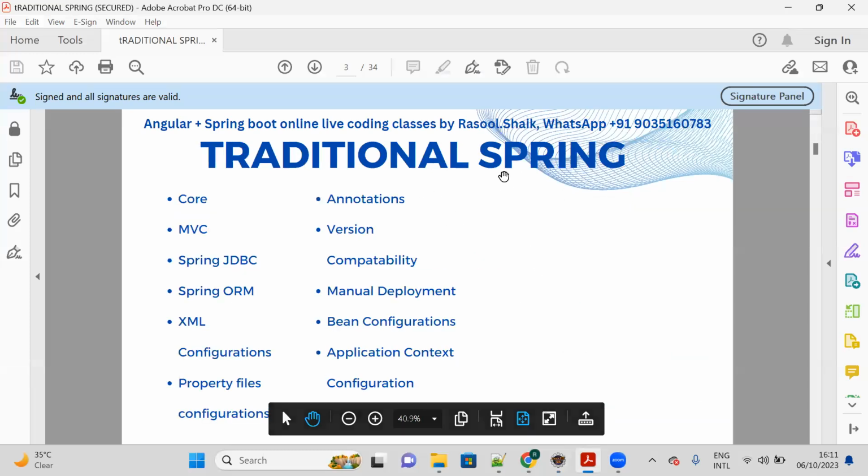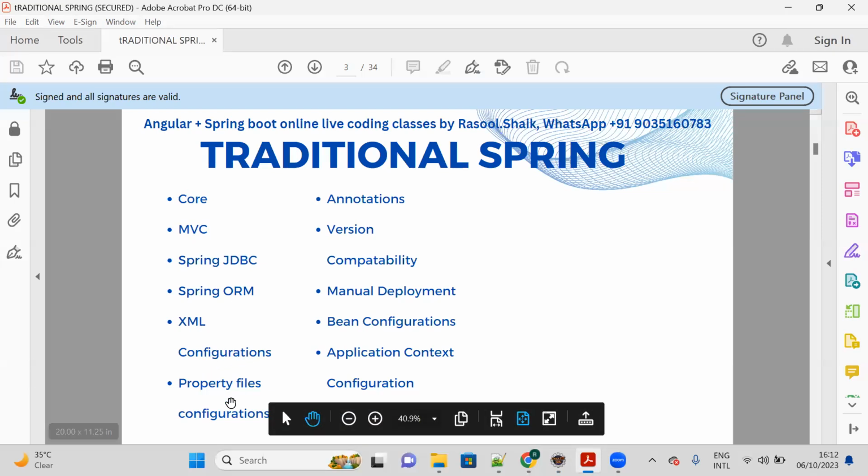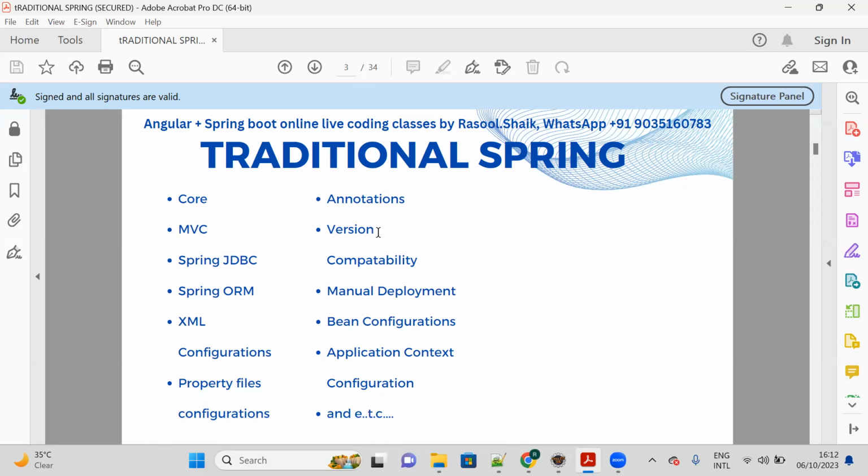You can see, in a traditional Spring application, if you want to write one simple Spring application, we have to add the core module, a different module, and MVC, into the pom.xml. If you want to connect to a database, you have to write Spring JDBC and connect with Hibernate ORM, and XML configurations, property files, configurations, annotations, and versions. Versioning also we have to maintain. Before Spring Boot, we had to maintain versioning compatibility as well. And manual deployment. Once you build the application, we have to deploy it into the Tomcat server manually. And bean configurations also we have to do.